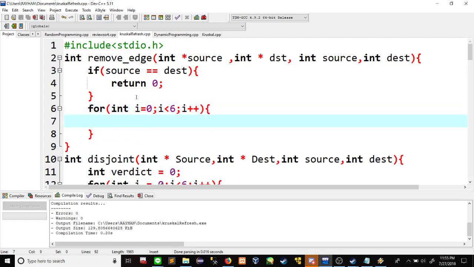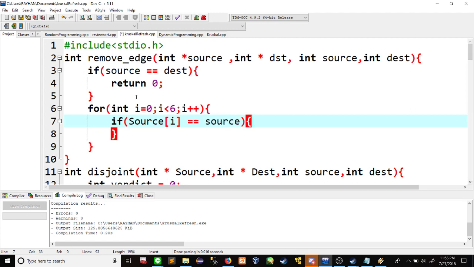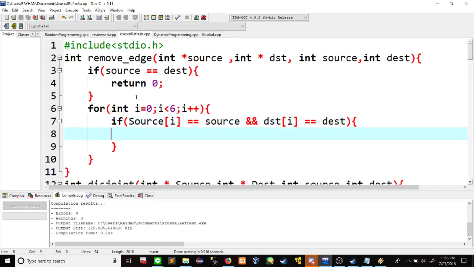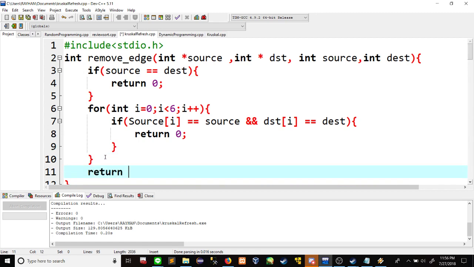We can just use a linear search like this. If source and destination, right? Essentially, you want to put it in like that. You search if source I equals source. Be careful, this is not the disjoint that you're looking for. Let's just directly say and destination DST I equals dest. We return 0 as well. Return 0 means false. Return 1 means true.